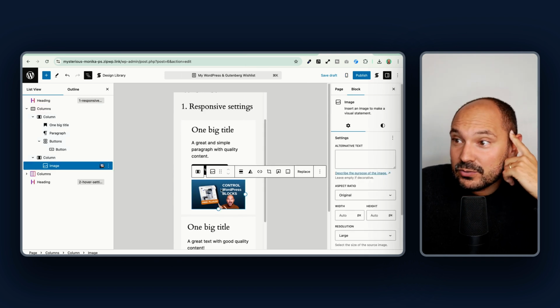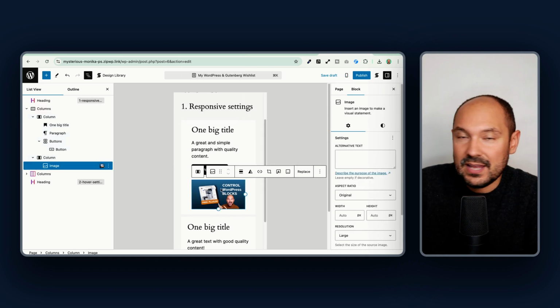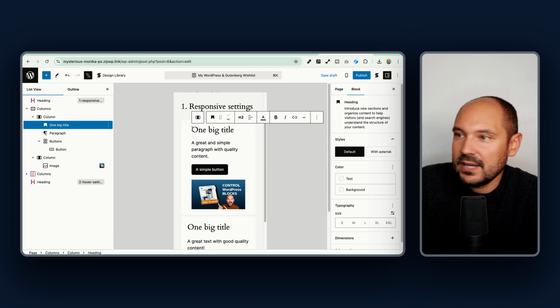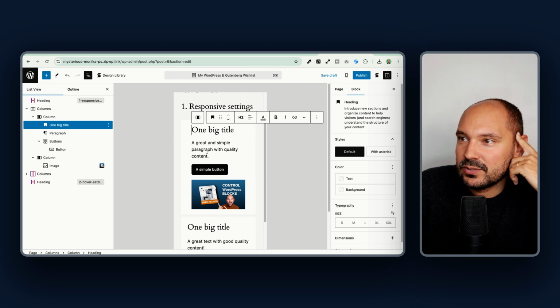And what happens if I want to switch the order of the elements? For example, when I'm on my mobile phone, I want this image to be above the title, for example. I can't do that when I'm using simple Gutenberg blocks.